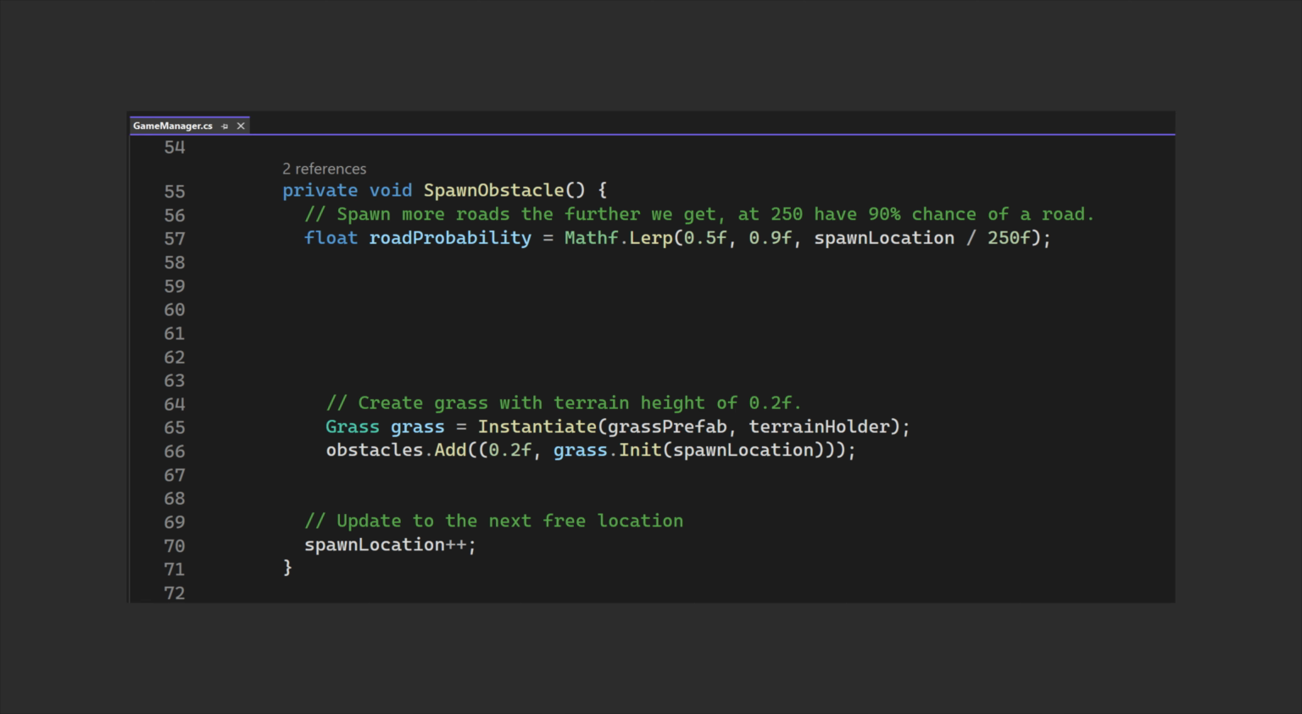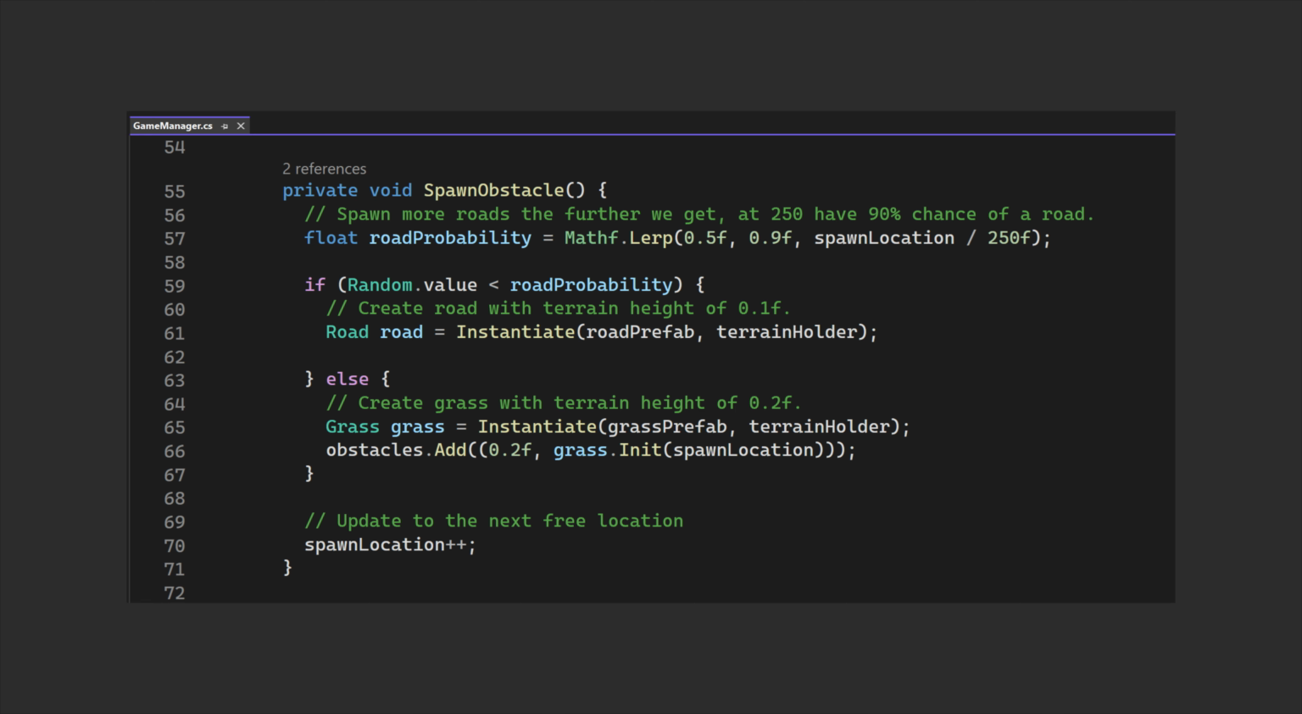We can get a random value between 0 and 1 using Random.value. If this is less than our road probability, we'll create a road. We'll instantiate our road prefab under the terrain holder into a road variable, just like we do for grass, but make sure you have the type as our road script.